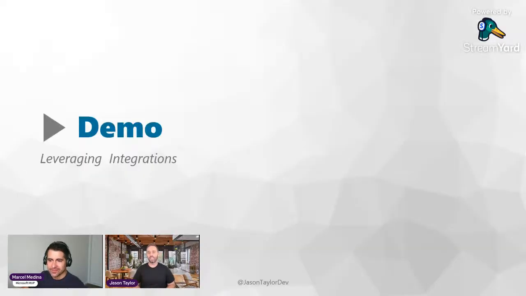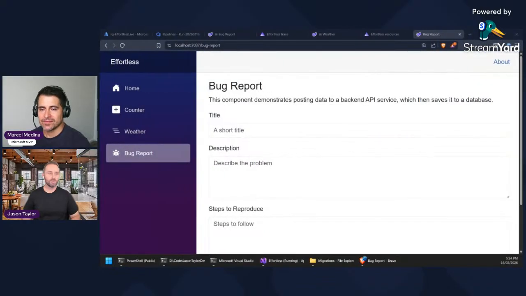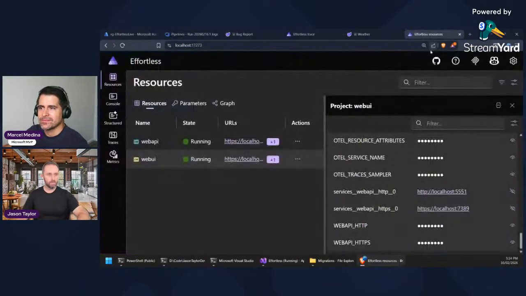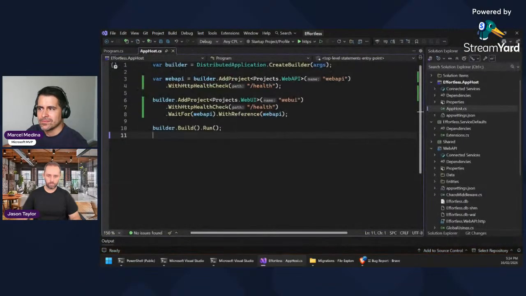So let's see how easy it is to wire up Azure Postgres with an Aspire integration. There we go. I said it right for one time tonight. Okay, let's clean up a little bit. And we'll stop this running.